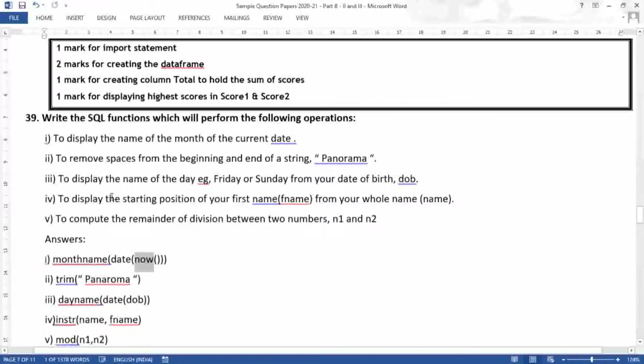To remove spaces from the beginning and end of the string panorama. Here they have given some spaces at the beginning and at the end of the word.